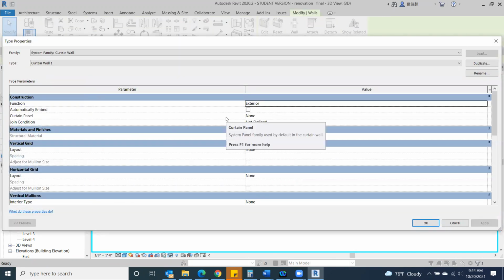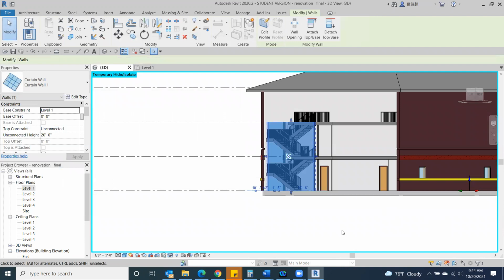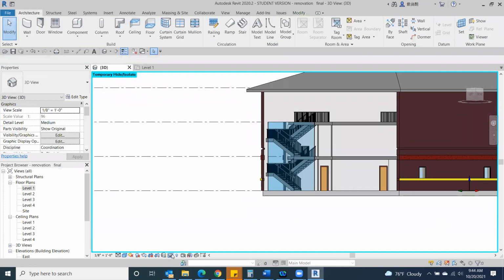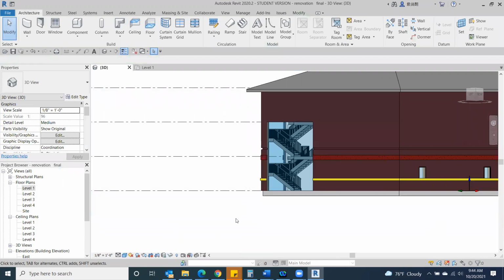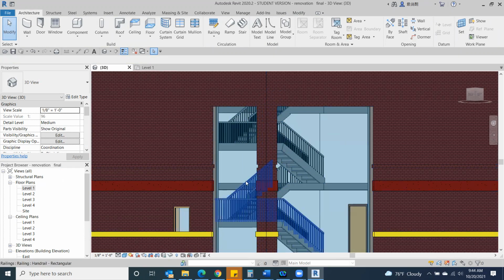And as is typical with Revit, there's just one little box we have to click to change everything. And this is automatically embedded. So now it's going to show up when I go back to OK, and I turn this, reset this. So there is my curtain wall now. Let's flip it around. There's my curtain wall in the back as well.